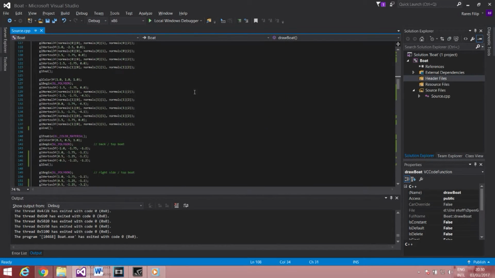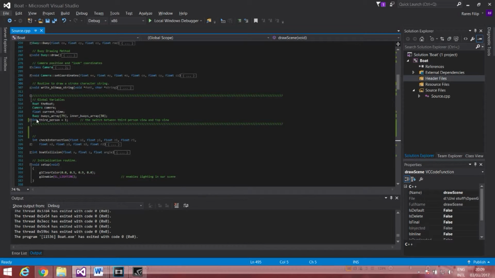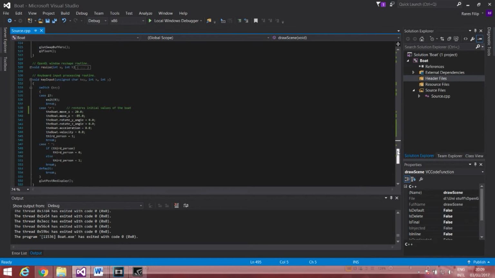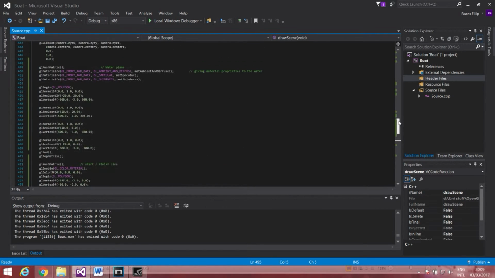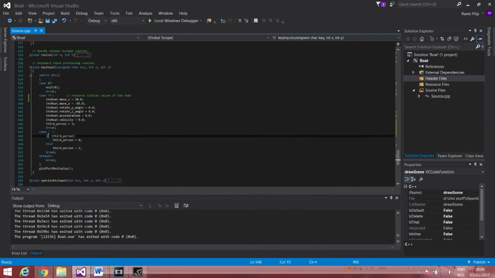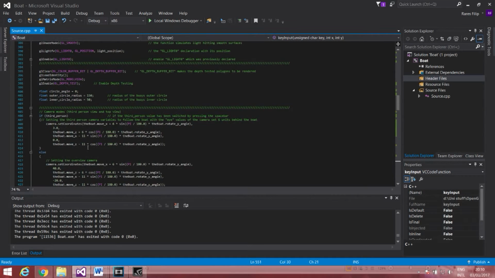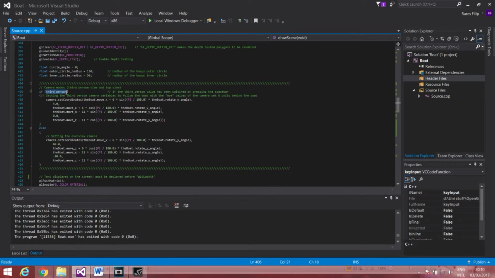For the camera state, I have used a global integer named thirdPerson, which is either 1 or 0 based on whether you press the spacebar or not, which is right here. If you press space, it turns thirdPerson to 0. That means it goes into the overview perspective. If you press it again, it turns back to 1, meaning that based on the thirdPerson variable, the camera coordinates change.